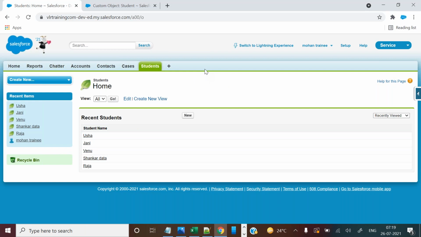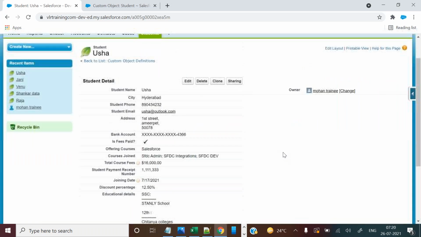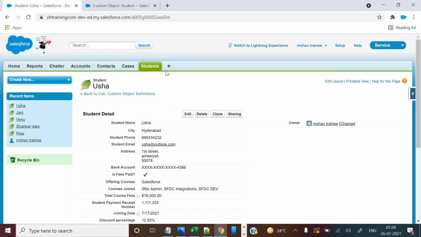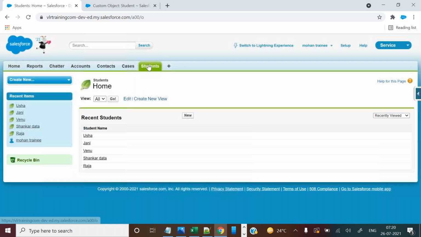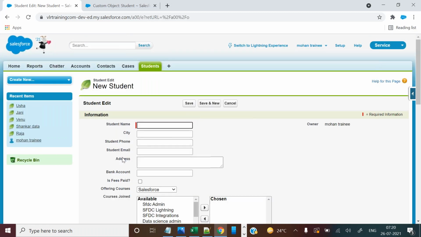So tabs are used to display the records simply. Okay, now go to one record. So as of now we have seen how to create a new record. So how to create a new record or data? By clicking on the new button, we can create a new record. Okay, very nice.